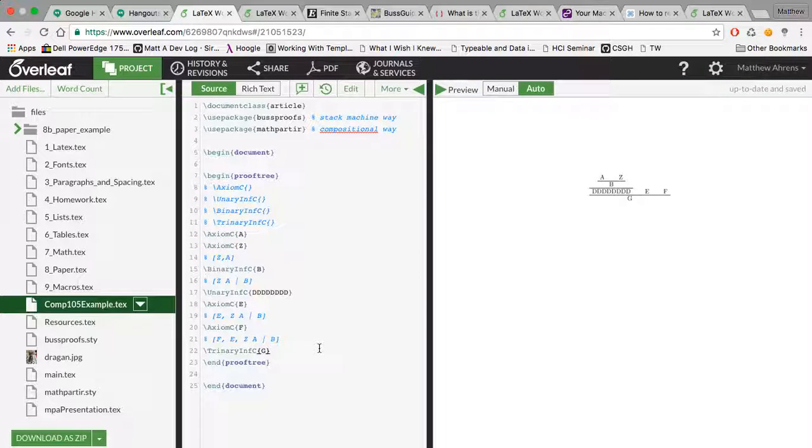And now you see I have 3 things on the stack, and I put them over the G, and then I put that whole mess on the stack. So now I have F, E, ZA over B over G. And that's 1 thing on the stack, and so my proof tree knows how to show that. And you can see that over here.